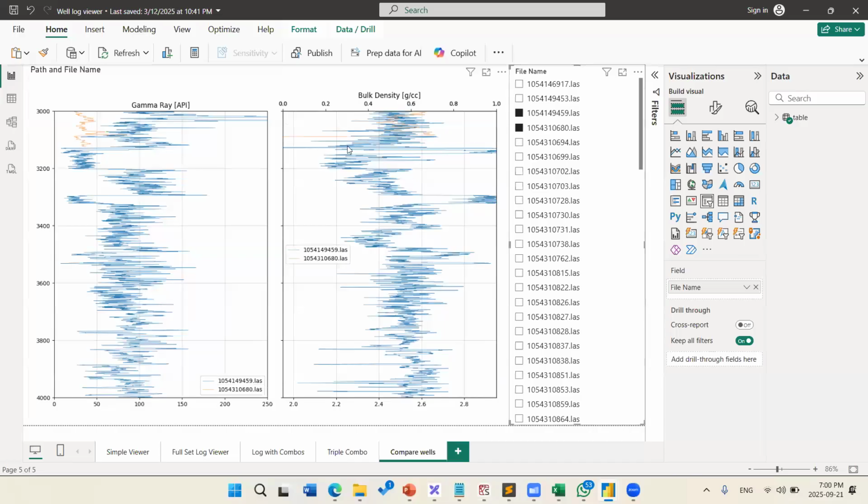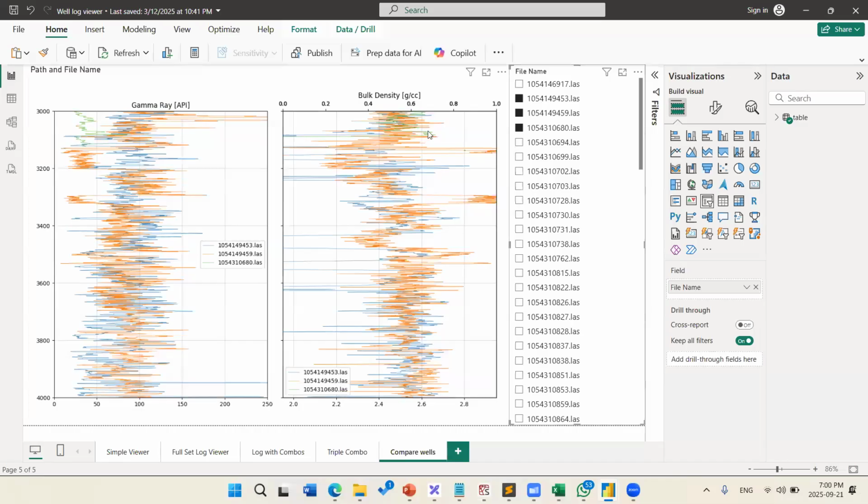I have selected 2 wells. Now you can see each well has its own track. There we go. Now, the more wells you add to this selection, the more cluttered a chart you will get and the more comparisons that you can do.